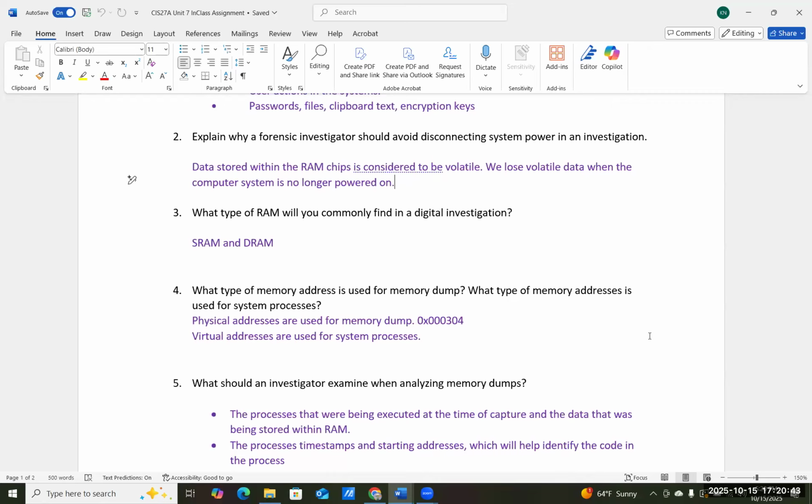It's just a group of addresses that on a logical level it creates to be able to queue your processes. The physical address is actually a permanent address that is created for that memory module to be used for memory dump. Okay, so those are the two types of addresses that you see. For memory dump, you would require the physical address, and for the system processes, it will be virtual addresses.